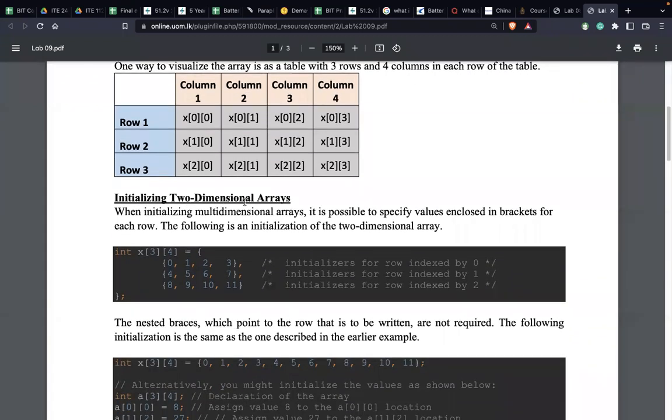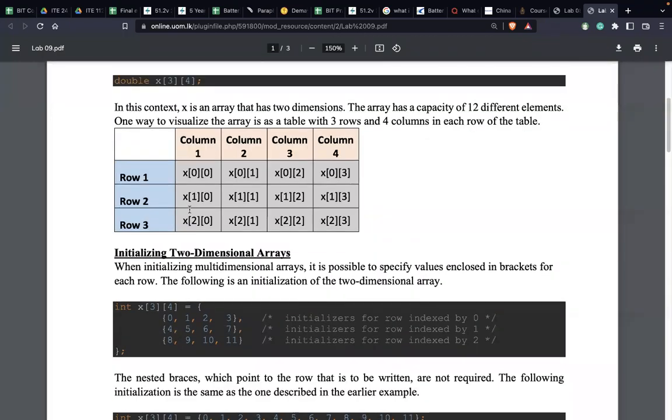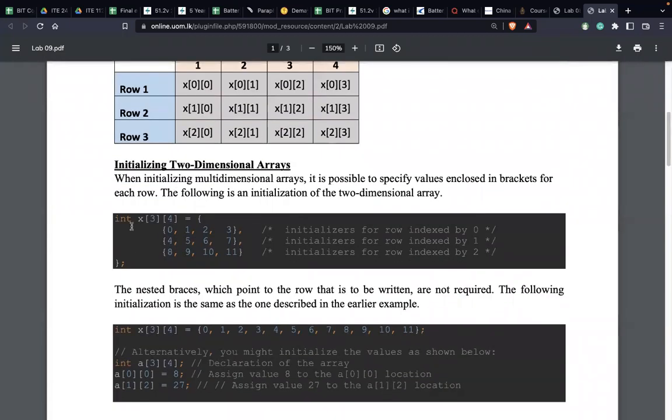Initializing 2-dimensional arrays. When initializing 2-dimensional arrays, it is possible to specify the values enclosed in the brackets for each row. The following is an initialization of a 2-dimensional array. Here 3, 4. So here integer type 3, 4. There are 3 arrays. Each one has 4 elements. That means this is 3 arrays. This is 1 array, 2 second array. This is third array. I think you can understand this one properly.